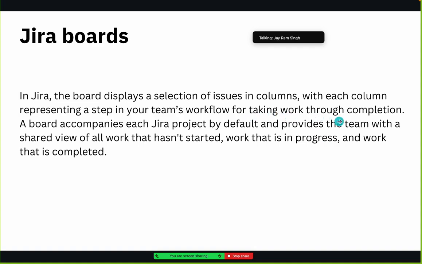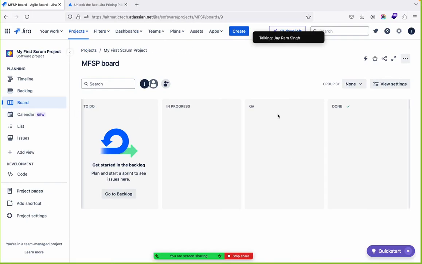For taking work through completion, a board accompanies each JIRA project by default and provides the team with a shared view of all work that has not started, work that is in progress, and work that is completed. Suppose 5 members are working on a project. All will be able to see what tasks need to be done, what tasks are in progress, what is in the QA stage, and what is completed. All 5 team members are able to see this board. We'll see how users and the team will be added to the project, but just have some understanding of what a JIRA board is.